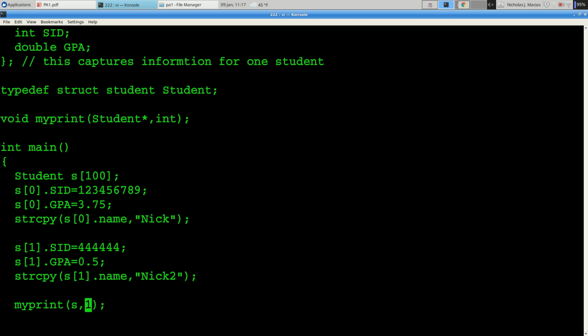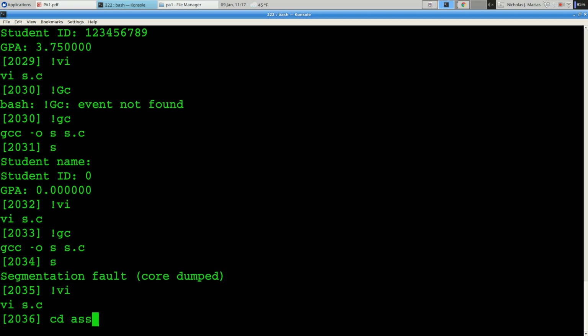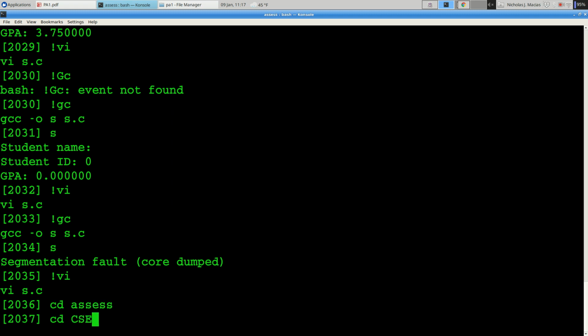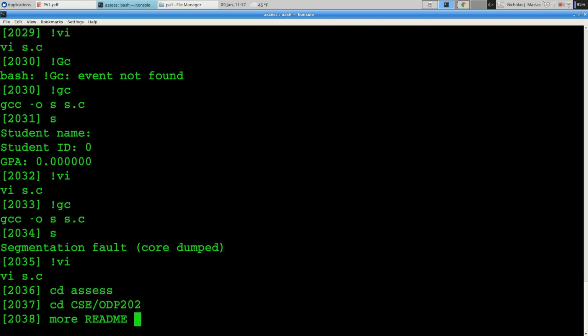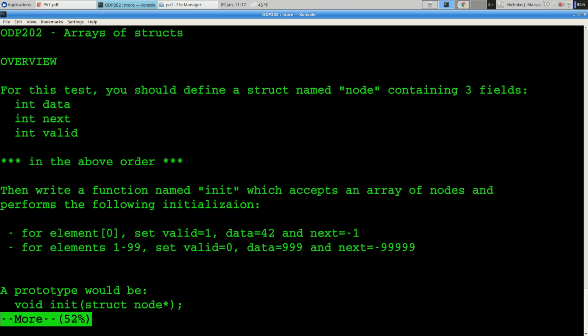All right, makes sense? So let's look at the ODP. So ODP 202, arrays of structures. Look at that. So you're going to define a structure. You need to call your structure node, and it needs to contain 3 fields. They're all integers. The first field is called data, and then next, and then valid. And you've got to define them in that order. Okay, this is important. It makes a difference to the compiler.